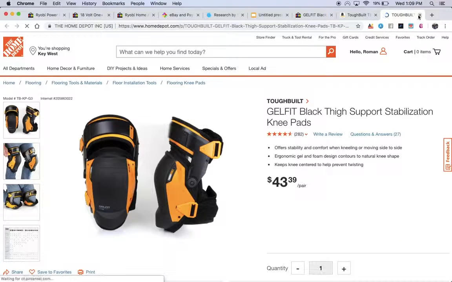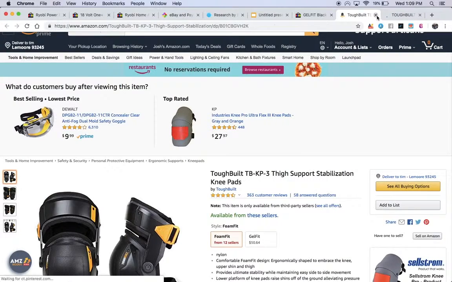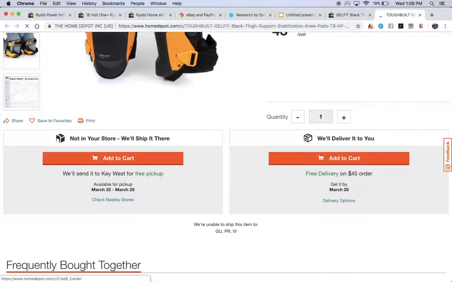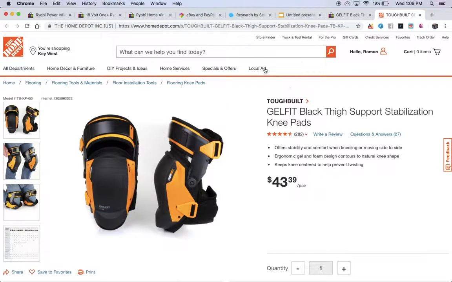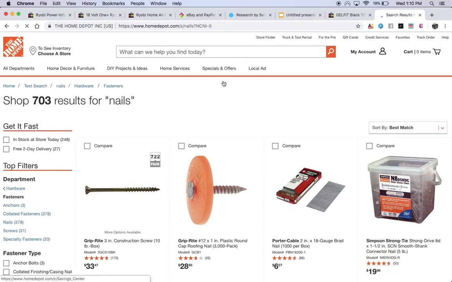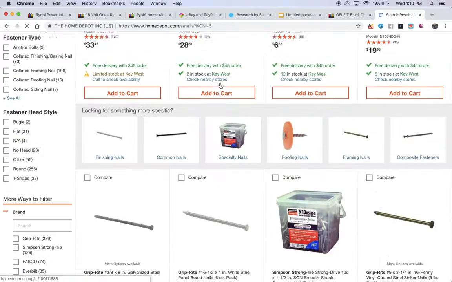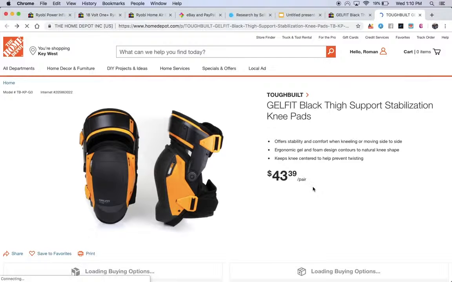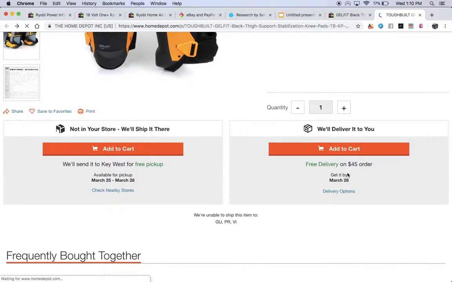So with an item like this, it's basically $44, and Amazon and Home Depot will give you free delivery on a $45 order. So basically what you want to do with this, just add literally some nails that are like $2 to the order and send it to the guy. Like nails like this, $2.95. Add something like that just to make the price over $45, just so you get the free shipping.